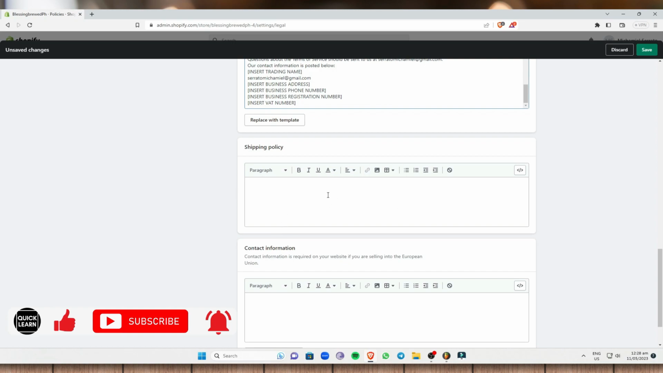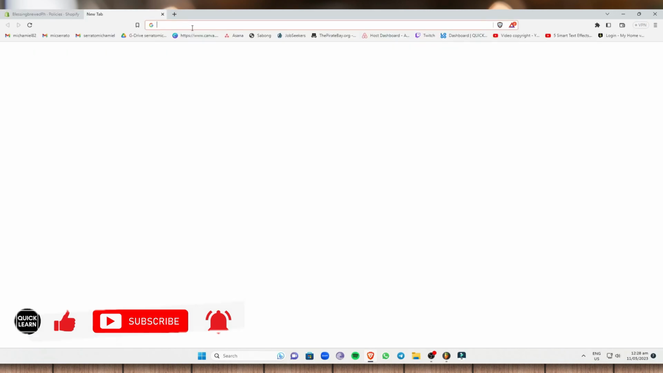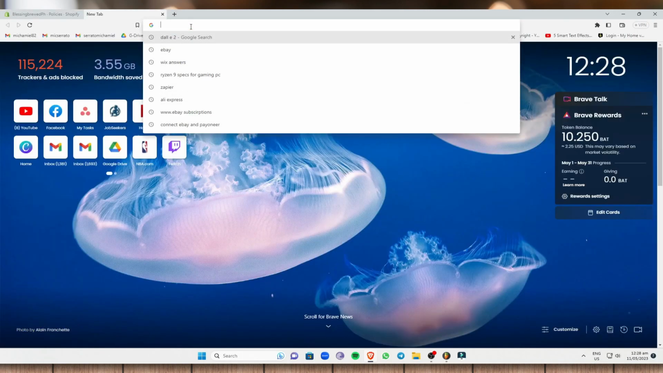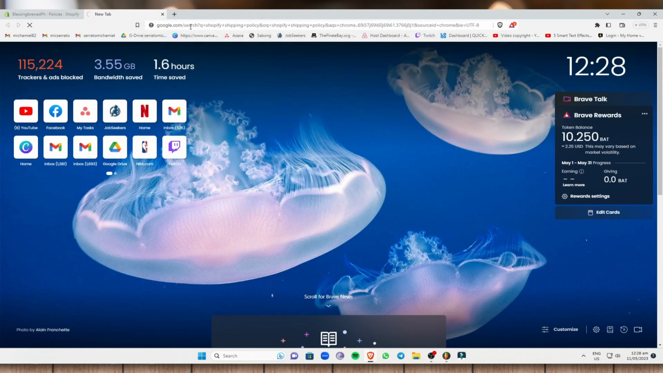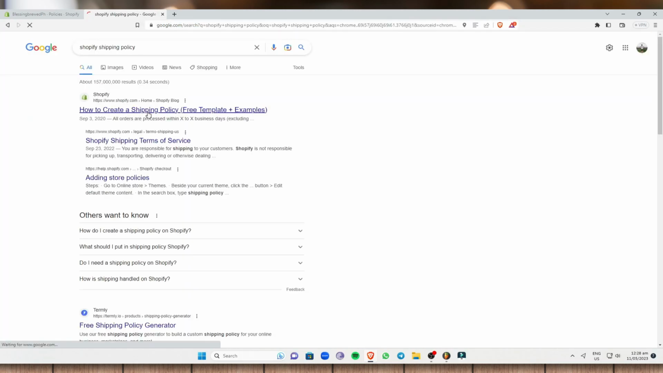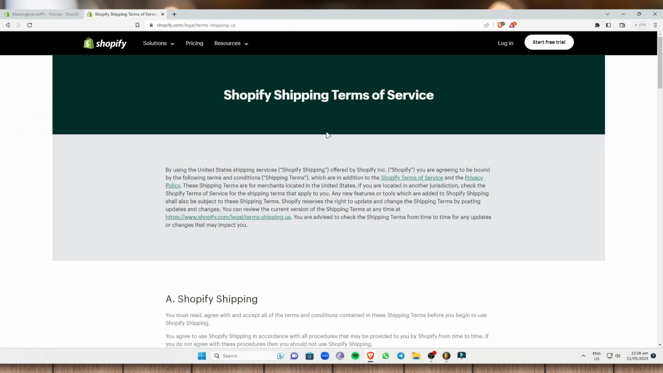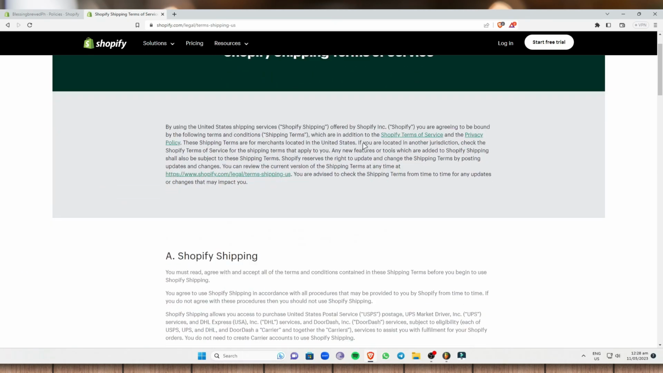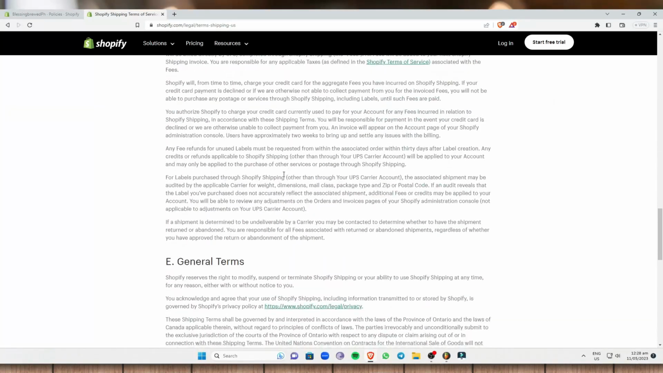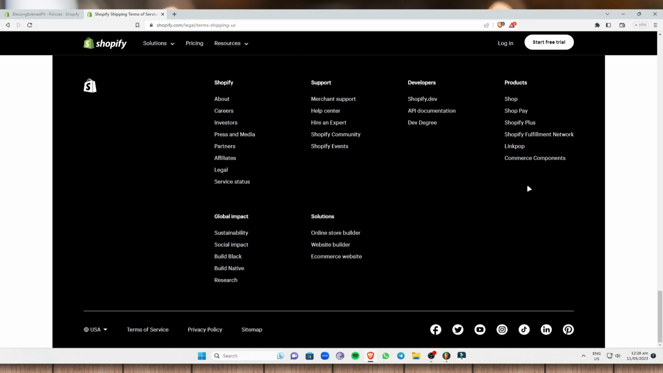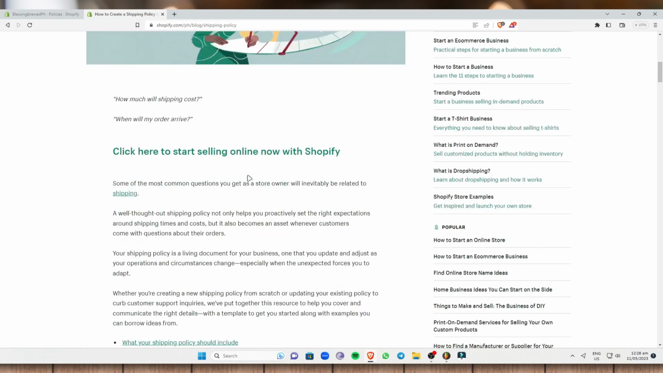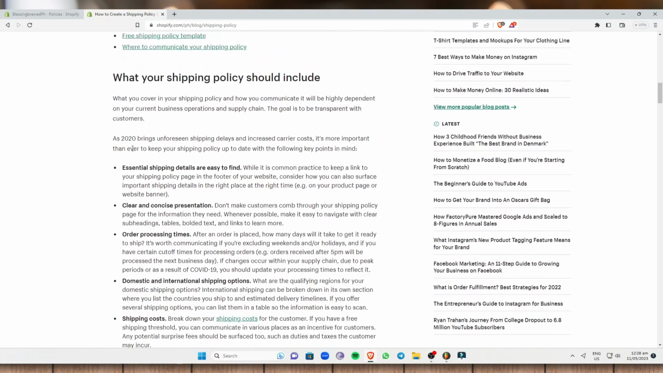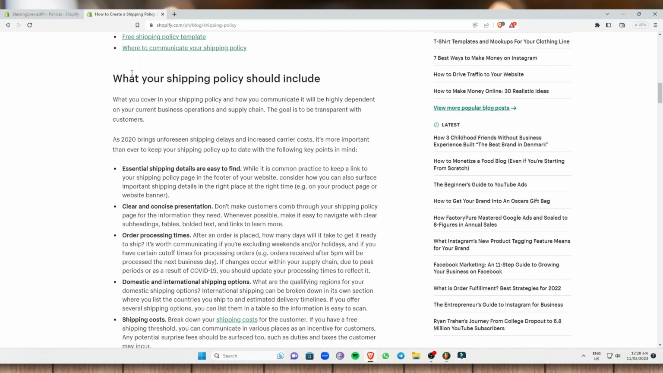If you don't have a shipping policy, I highly recommend to search for the Shopify shipping policy. Just click on this right here. As you can see, this is the Shopify shipping terms of services and their shipping policy. Just scroll on that real quick until you see the shipping policy option. And right about here, this is the shipping policy from Shopify.